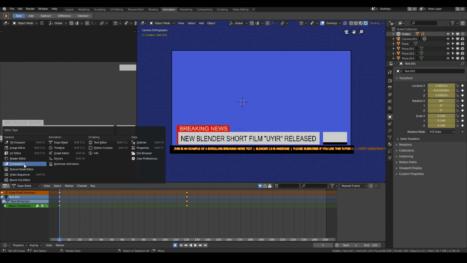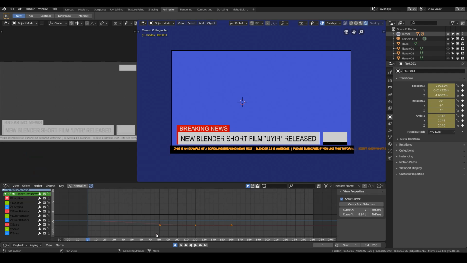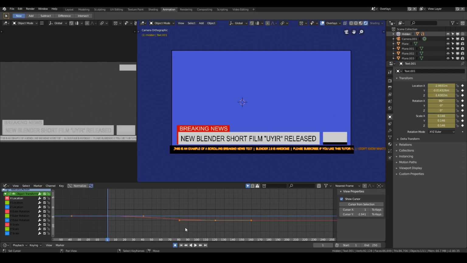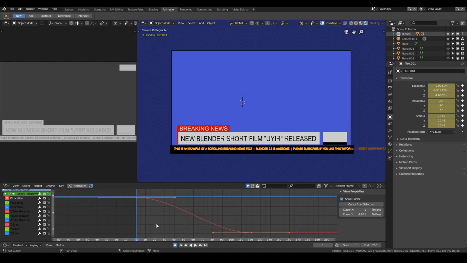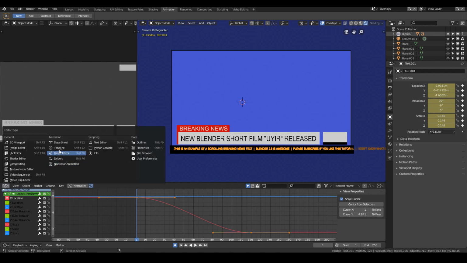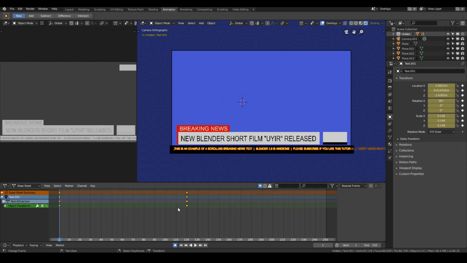So if I go to the graph editor, we can see the keyframe action a bit more clearly. Let me just select everything and hit the period key on my numpad. We can see it's going slowly and then speeds up and then slows down again. So I don't want that kind of interpolation. So I can either in the graph editor or the dope sheet editor hit V and then vector.